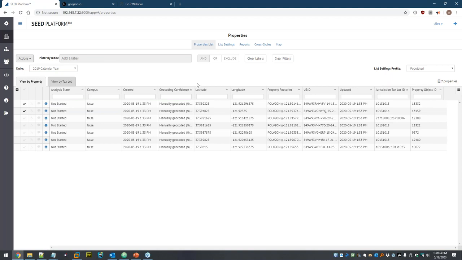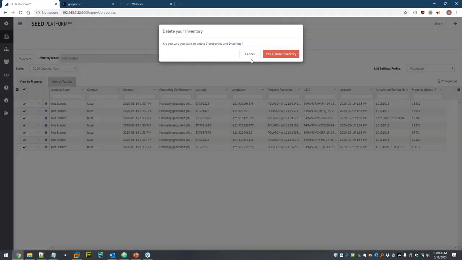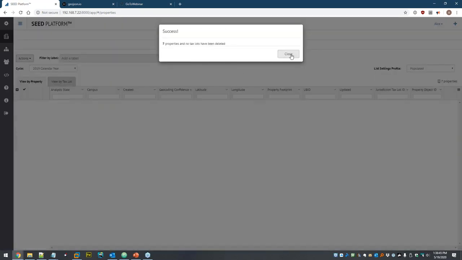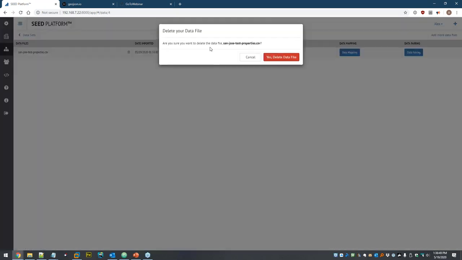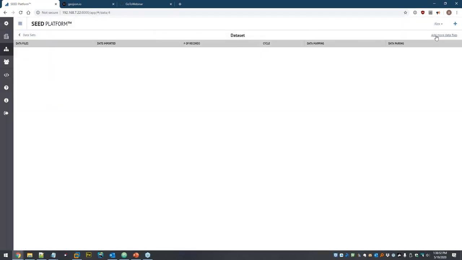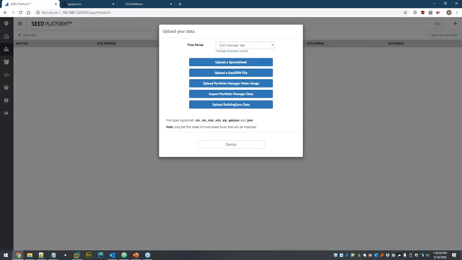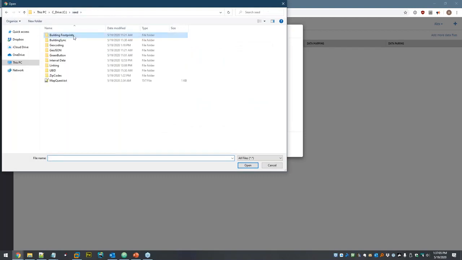All right, so let's look at some of the GIS functionality now. I'm going to delete selected. Go back to my data set, delete my data file. We've already looked at most of the GIS functionality, but let's look at this covered building sample file.